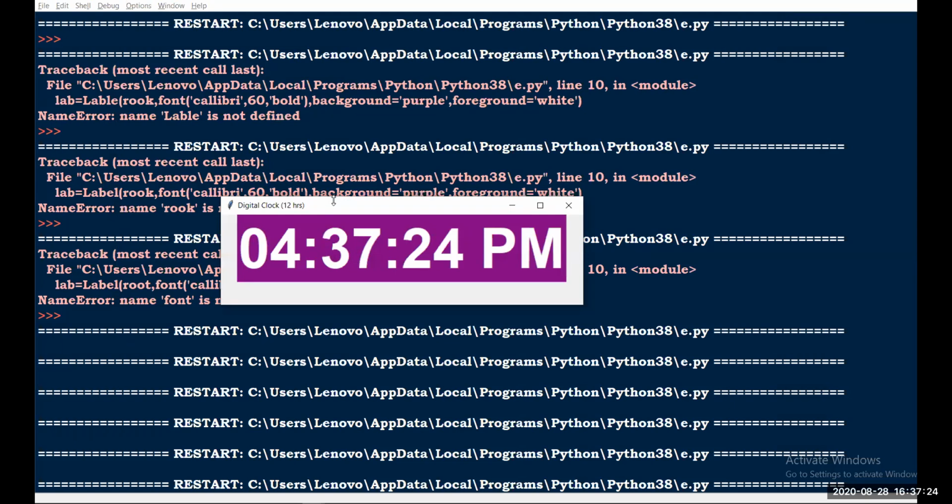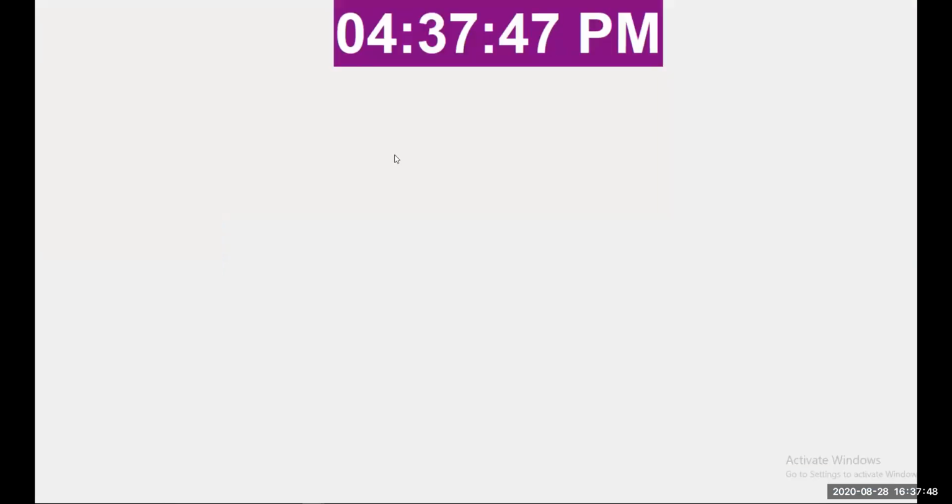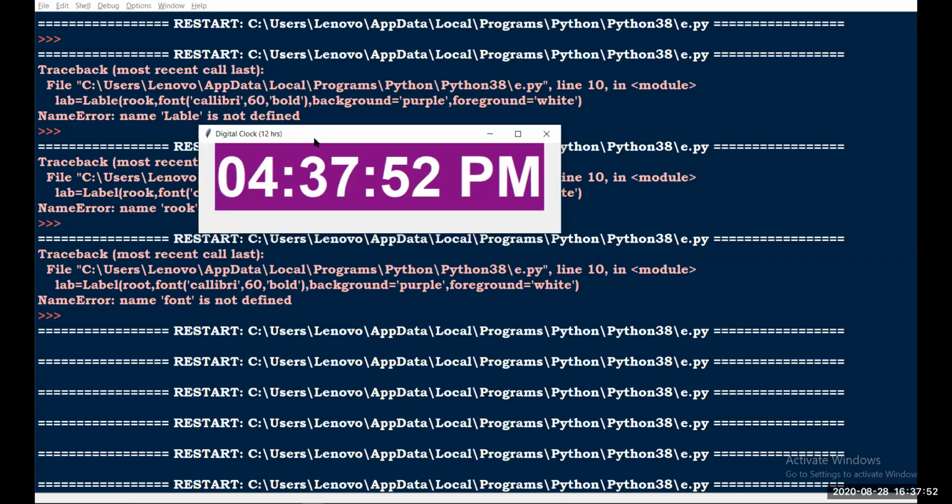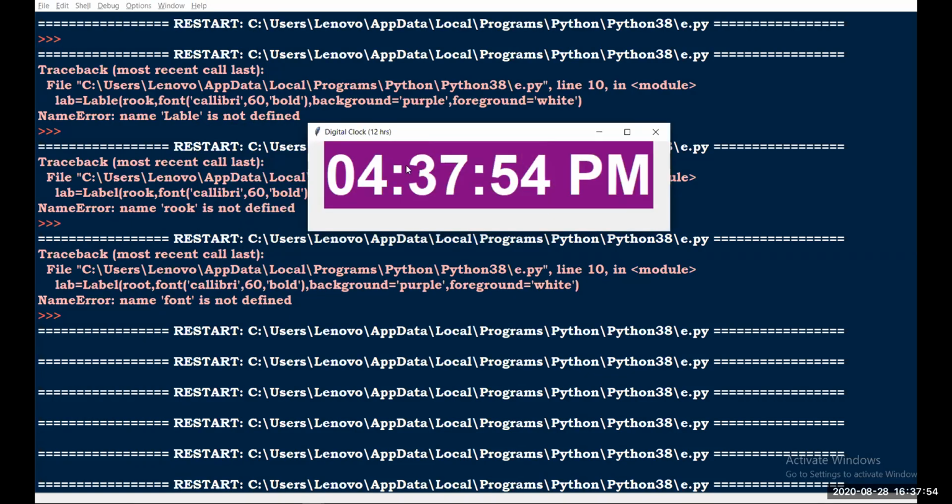Yeah, so now you can get a better view, right? So this is your digital clock project. It's very simple. Watch, I'll upload this video. Watch this, do practice and work, then develop your digital clock like this. This is just your introduction for Tkinter.